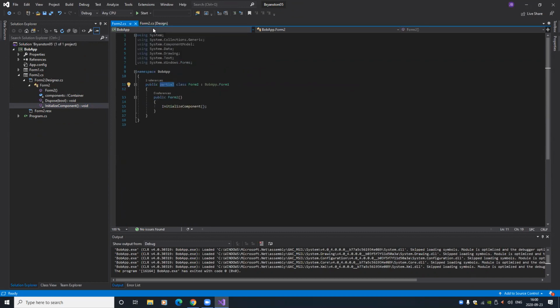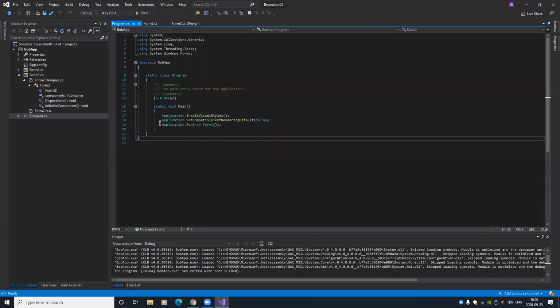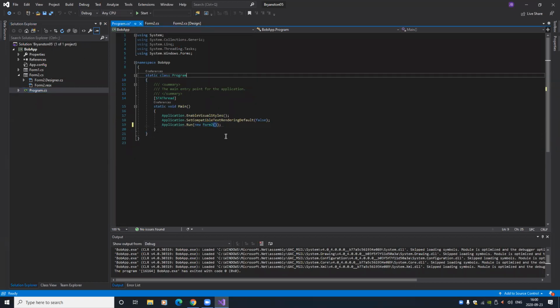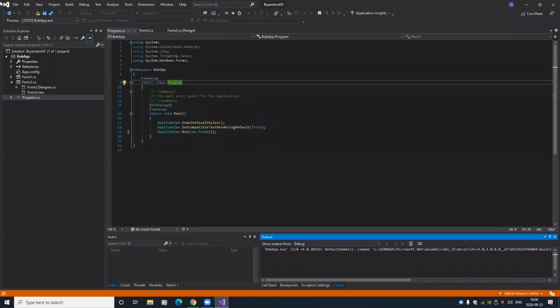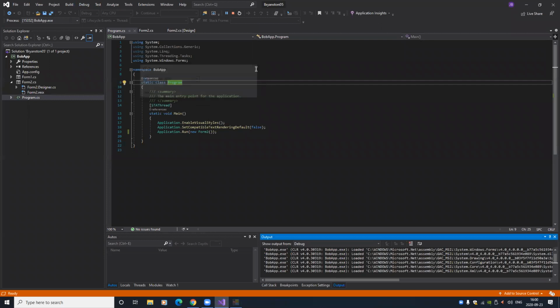So we've created an inherited form now. I'm going to jump over to program. You can see when I start the form, I say application.run new form 1. I'm going to change that to form 2, so I'm running the derived form instead of the original form that we created. When I click start, you can see it opens up derived form, and I'm still able to pick dates and stuff. So it inherited absolutely everything.